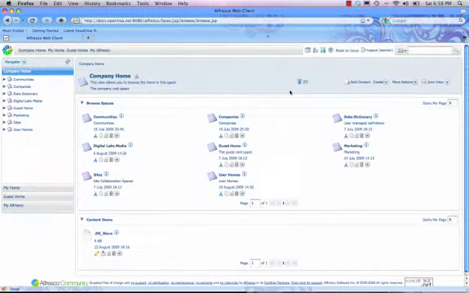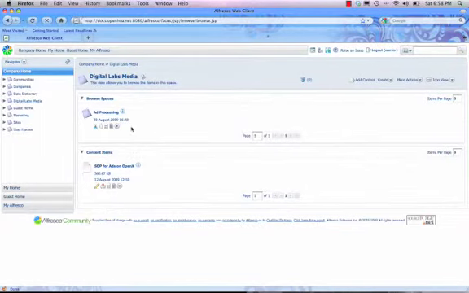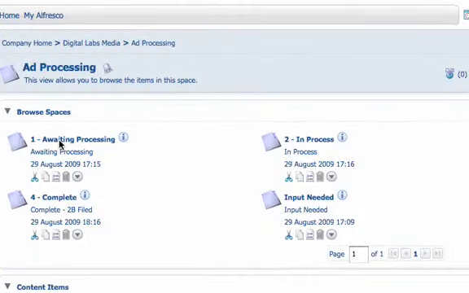Okay, let's take a look at the cool new workflow we've got set up here. I'm going to click on the Digital Labs Media folder. I'm going to click on Add Processing, and we're going to have a four-step workflow here with some alternative paths that the document can take.